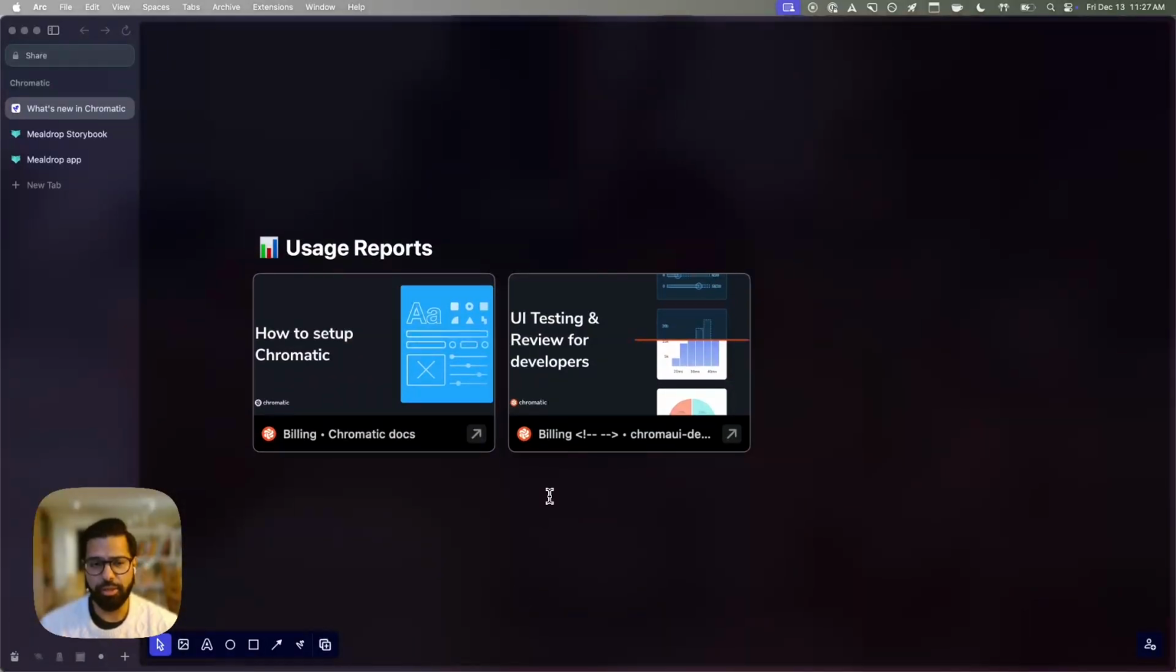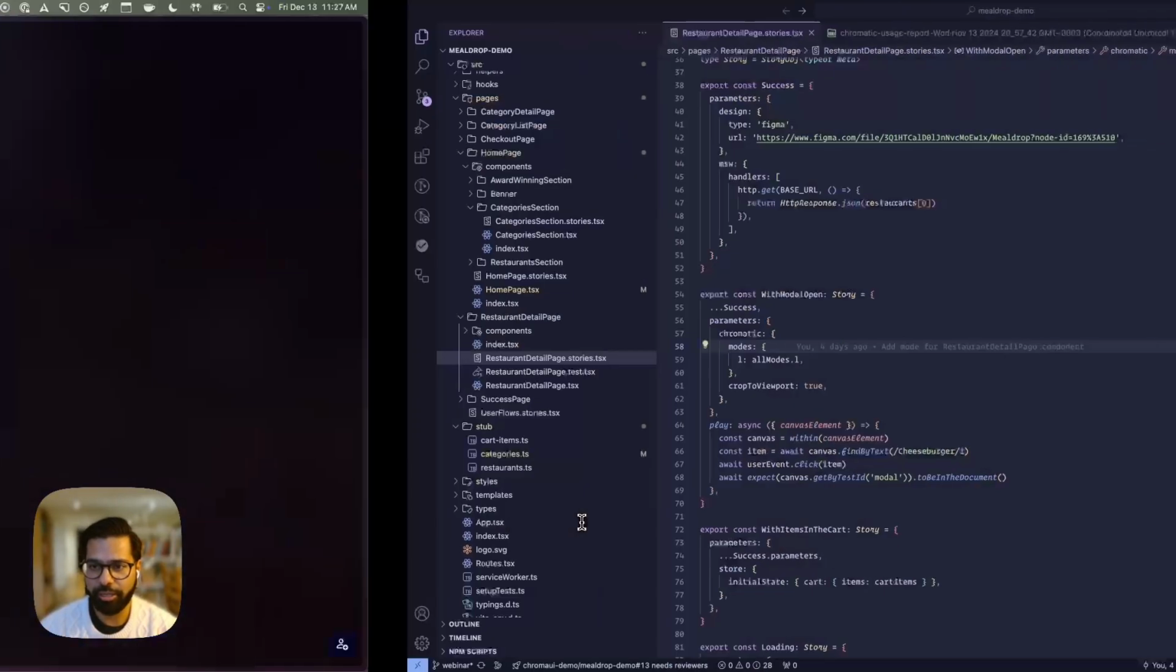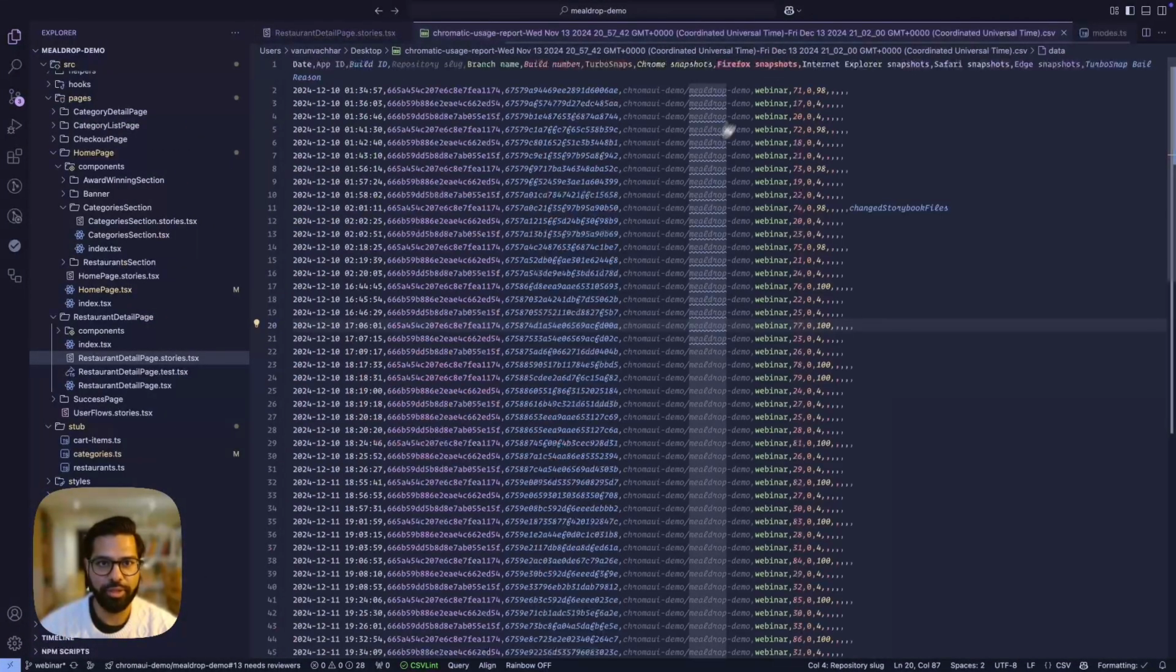So Chromatic has long given you information around how many builds were executed in a particular billing period. You've been able to download a CSV file with that data, which looks something like this. So you can see each build that ran within that billing period, the build number associated with that, how many snapshots were captured, how many TurboSnaps were executed, which browsers you ran those tests on, and so on.